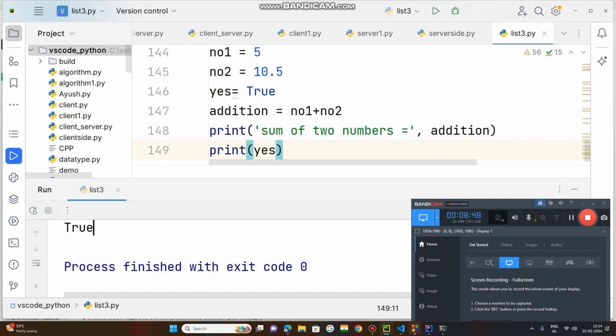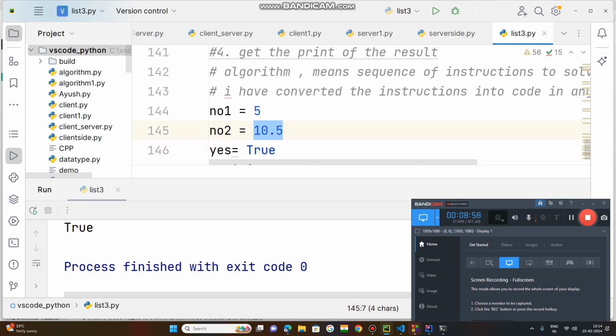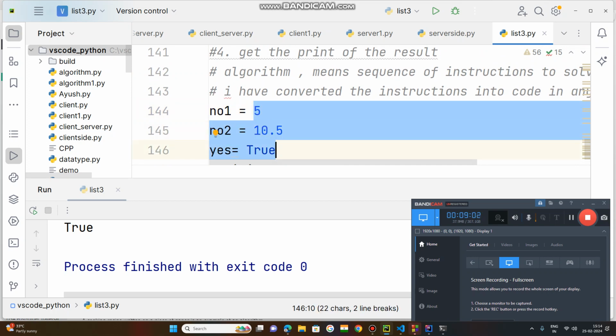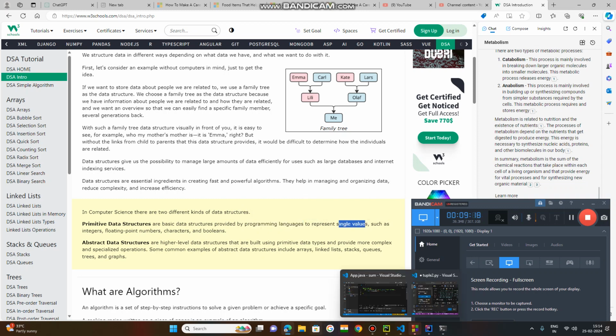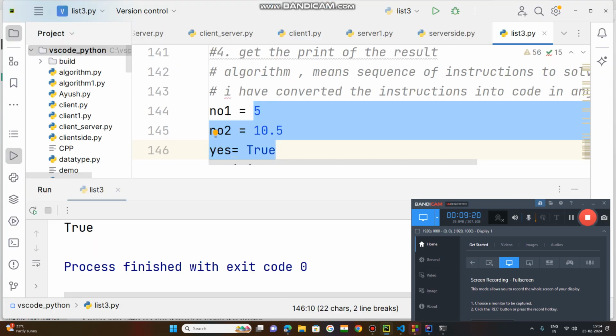So now I have used a data structure that stores a boolean value. This is called the boolean data structure, this is called the float data structure, this is called the integer data structure. These are all called primitive data structures, the basic data structures provided by all languages. Any language will support them, like Python, Java, to store single values. Here I have stored only a single value.